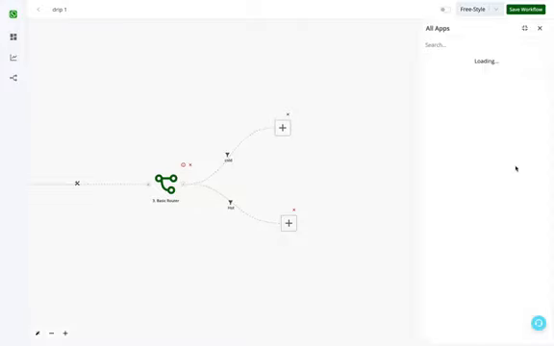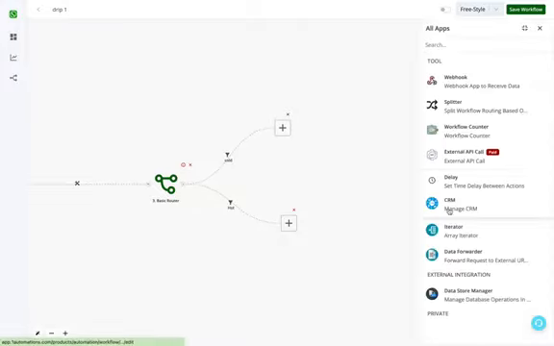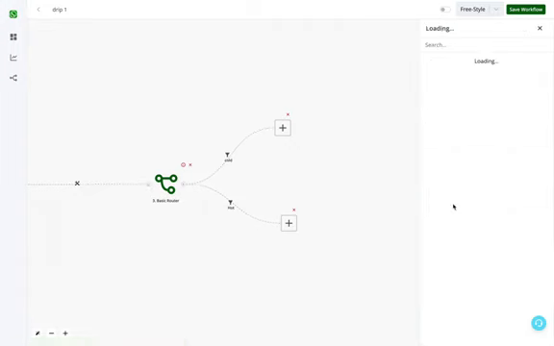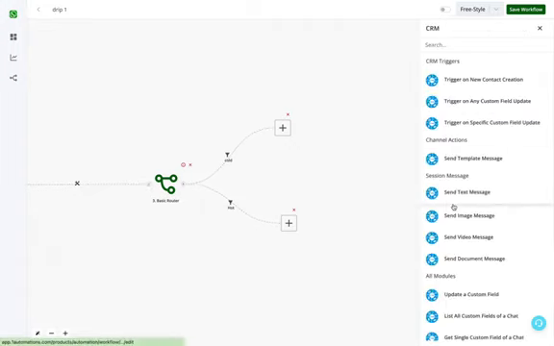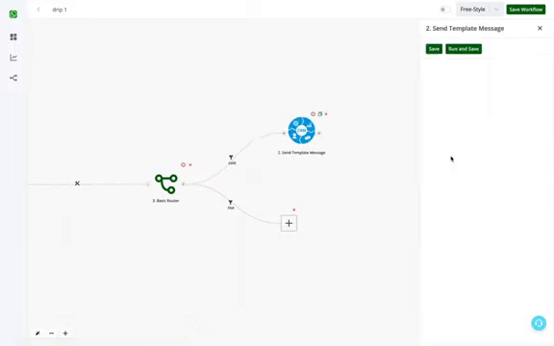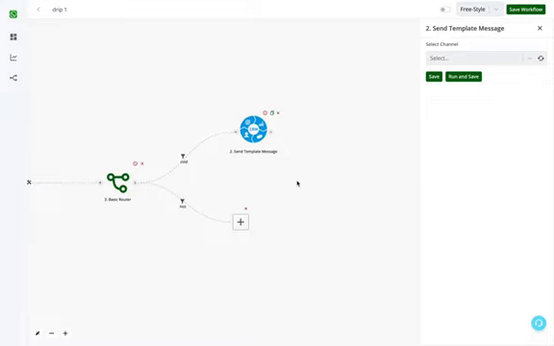Now in the next step, I want to send a WhatsApp message. So I'll simply select the option of CRM and then select the option of send template message. Why template message? Because WhatsApp only allows you to send template messages if the last incoming message from your lead or your contact has crossed 24 hours.